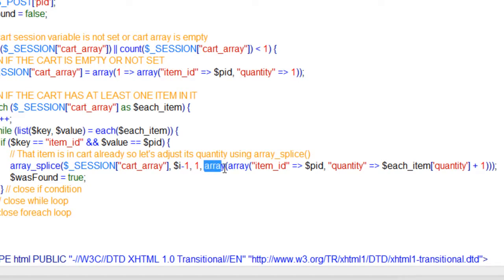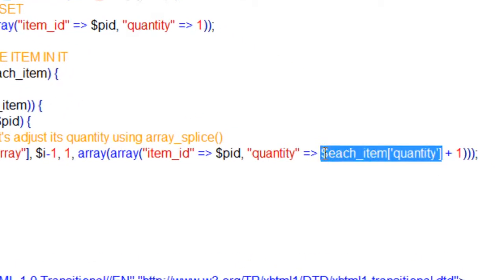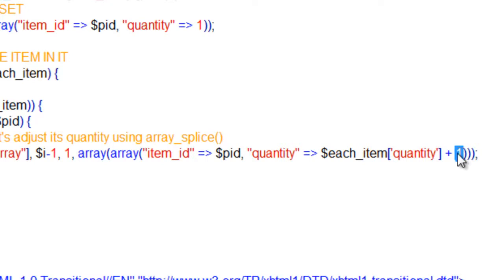And basically what I'm going to do is splice that one element to keep its product ID that it currently has, but we want to take the quantity and plus 1 on it. So that's what I did here. I simply changed the quantity to be each item, and I accessed the quantity index there, the quantity key. So whatever the current quantity is, if they happen to have 2 pairs of pants in their cart already, it'll just go to 3. If they have 3, it'll go to 4. You see what I'm saying?